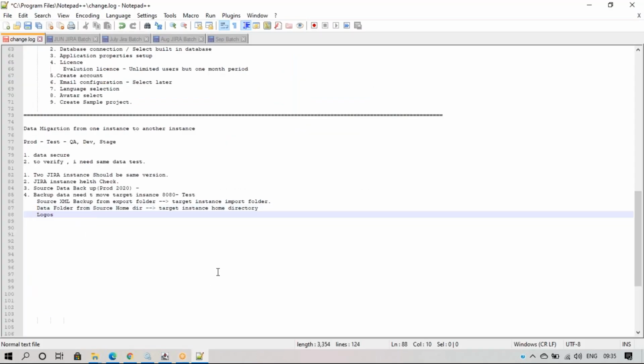Next, apart from attachments, what we discussed, logos. I'm talking about these folders. It is not just the data, the complete folders we need to move. The logos folder from the source home directory to the same target instance home directory.